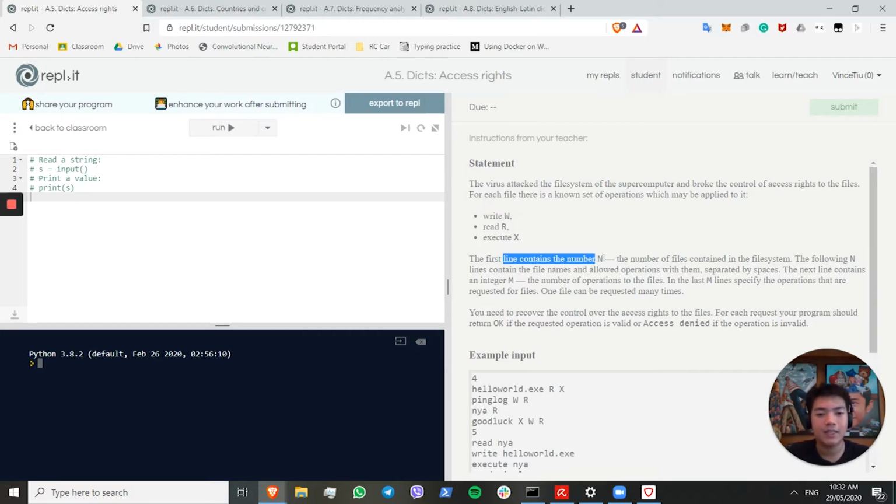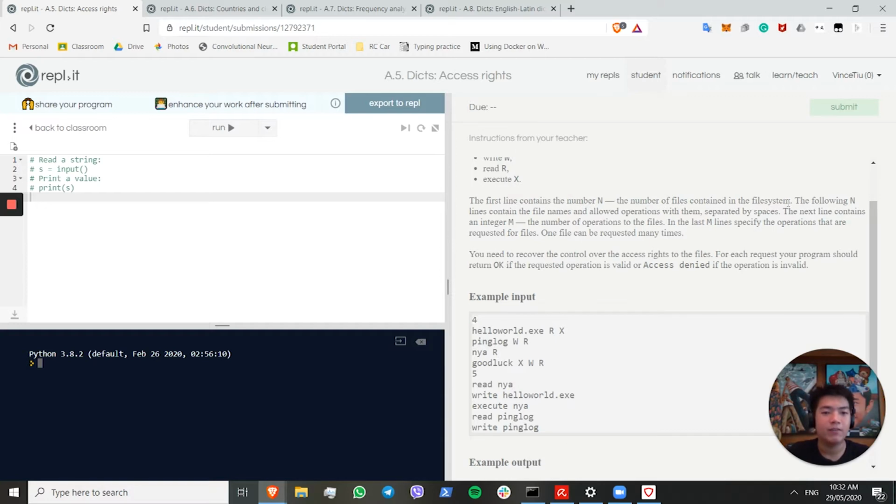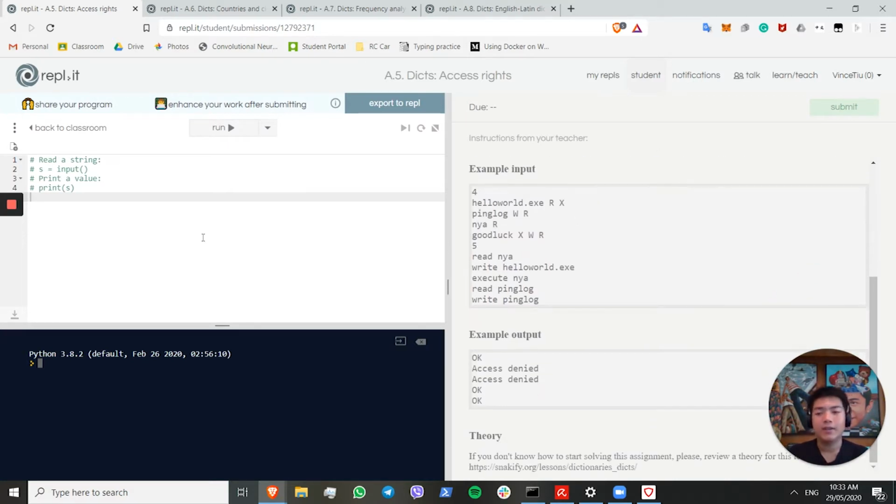So the first line contains the number n, number of files. The following n lines contain the file names and allowed operations. And the next line contains an integer m, the number of operations to the files. In the last m lines, specify the operations that are requested for files. One file can be requested many times. You need to recover the control over the access rights. So for each request, your program should return OK if the requested operation is valid, or access denied if it is invalid. Okay, so this is a multi-loop problem.